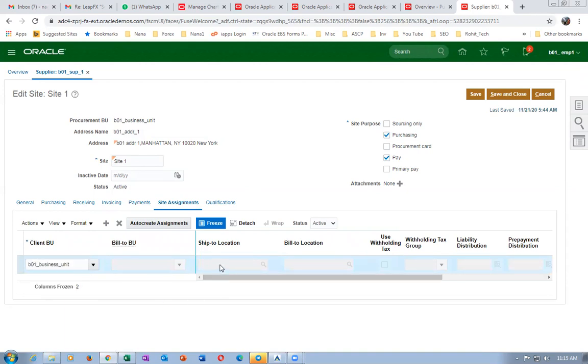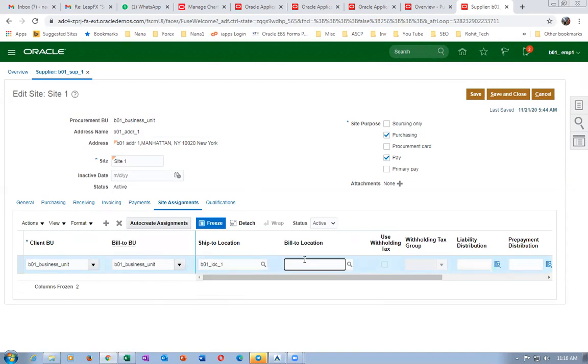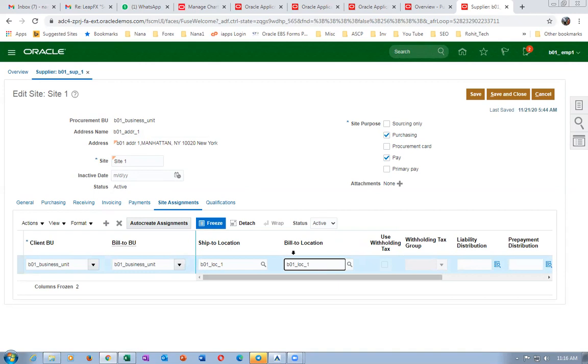And go there. Ship location is what? What else? You go there. B01. This will be defaulting onto the purchase orders actually. Ship to and bill to will be defaulting over there. If it is not there, it will be picking up from the configure procurement business function as well as the common options. Common options has got a bill location, and then the procurement business function is having a ship location. If these two are absent on the supplier, it will be picking up.